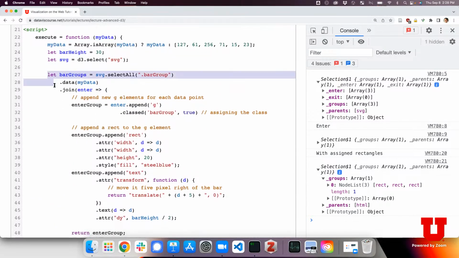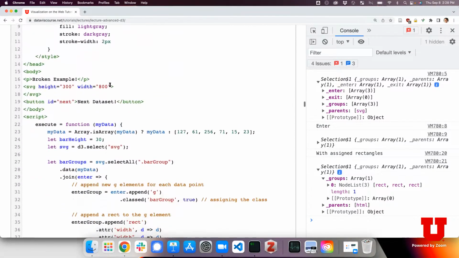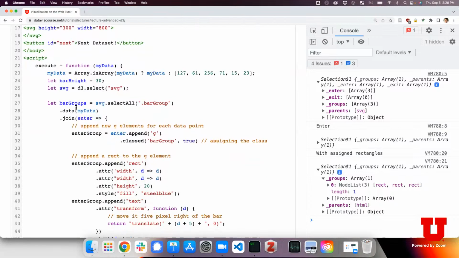This is with the join syntax now. I am selecting all bar groups. Okay, let's see. We started out with nothing. We select all bar groups, then we bind our data to it, and the data can be either the 6 bars or the 3 bars. Then we have a join, and here's the enter syntax that I talked about earlier.